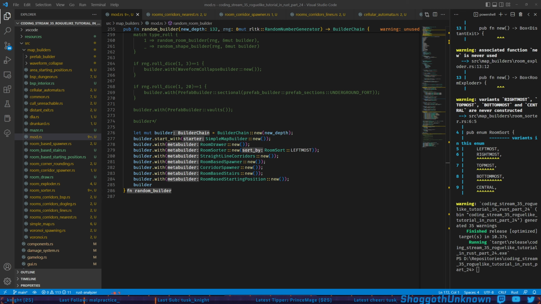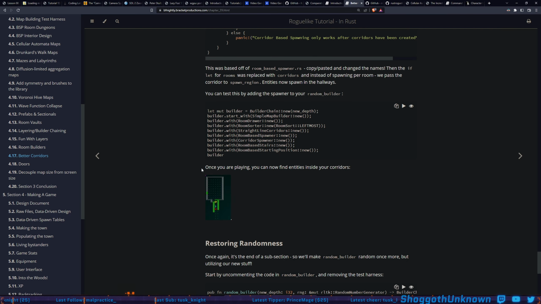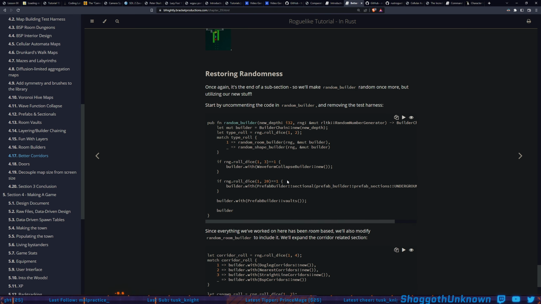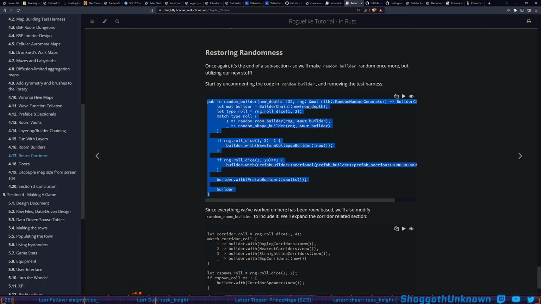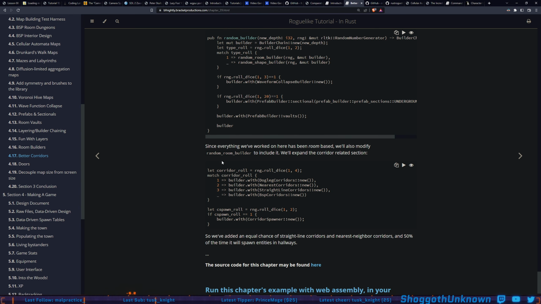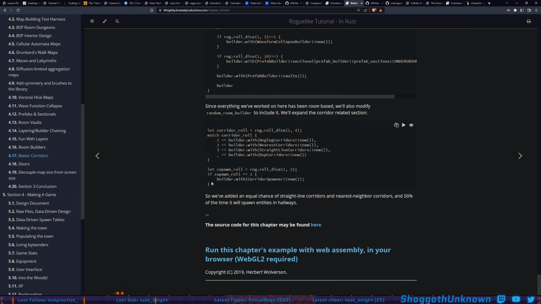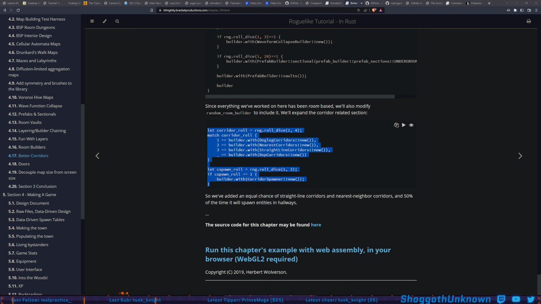So once you are playing, you can now find entities inside your corridors, which we just saw. So we're going to restore randomness. Random builder, we're going to fix it. I don't care enough to retype it. So that's fixed. I know you didn't see me do it, but since everything we've worked on here has been room-based, we'll also modify random room builder to include it. We'll expand the corridor-related section. I'm just going to go do that real quick.